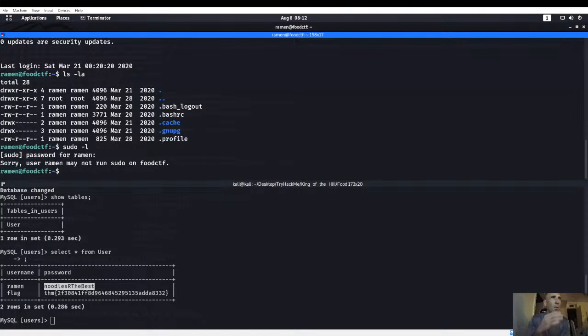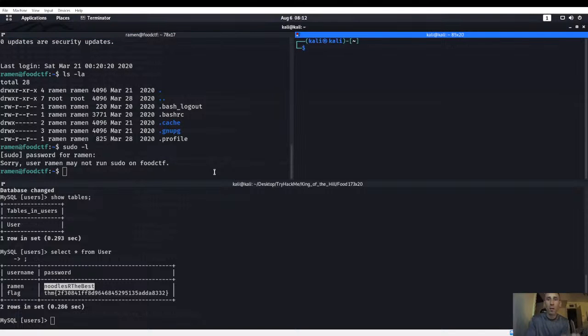Sorry, user. Okay, so we cannot run sudo. That's okay, we'll work around that. Let's go ahead and do some SUID bit lookup. Let's cat my scripts SUID lookup.